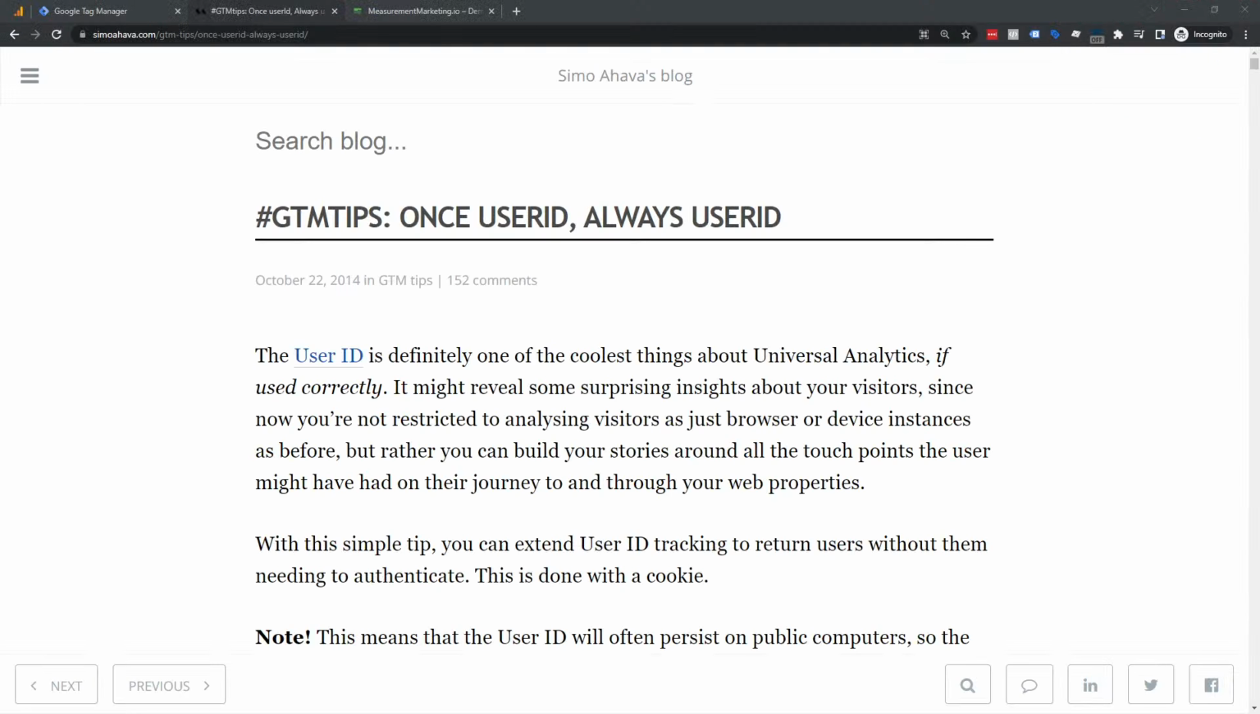All right. Thank you so much for that. Now I wanted to show this, let's do a deep dive into how to actually set up that user ID in GA4 using Tag Manager.